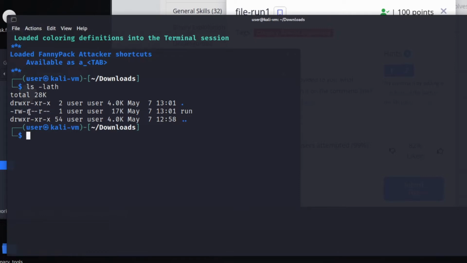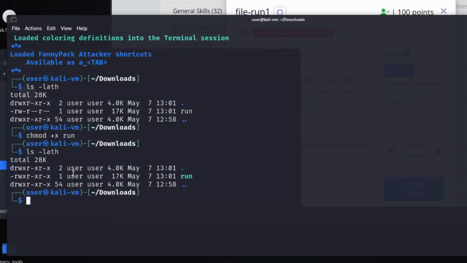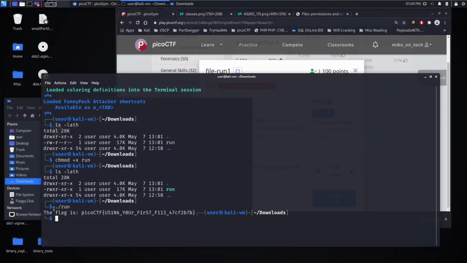And the permissions are what's really interesting and important. We see we have a bunch of R's, which stand for read, and we have a single write, but we don't have any X's. And X stands for execute. So we are going to fix that by doing a chmod plus x run. Now we're going to re-examine what we have, and we can see there was a change. Now we have X's, specifically 3 of them. And if we go to run this, we get the flag.